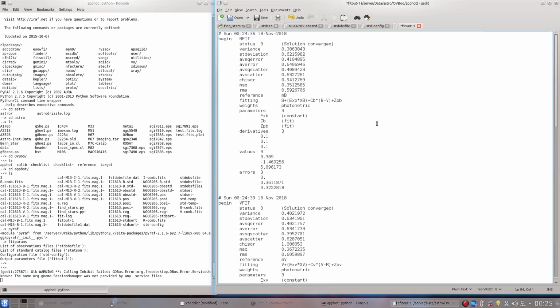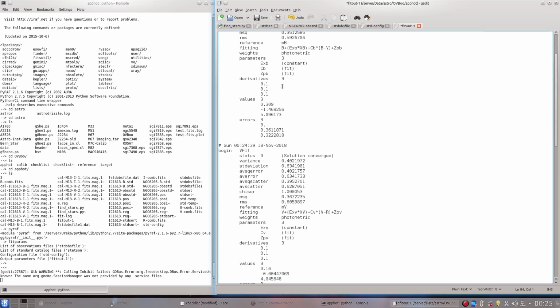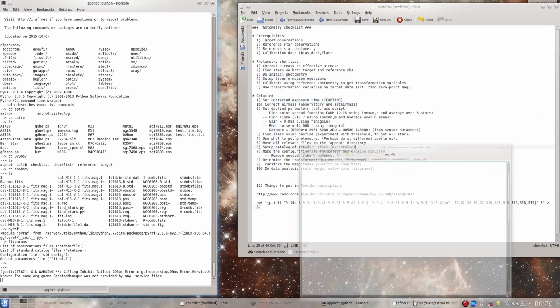Okay. So you can see status 0, solution converged. Variance, you can see the chi-square 0.94. The reduced chi-square, which is this, should be somewhere around 1. It's not that good, but it's okay. And it put the weights on the photometric, and we got some derivatives, values, and errors. So these are the ones that we're going to use in invert fit, or what was the other? No, not that. Checklist.